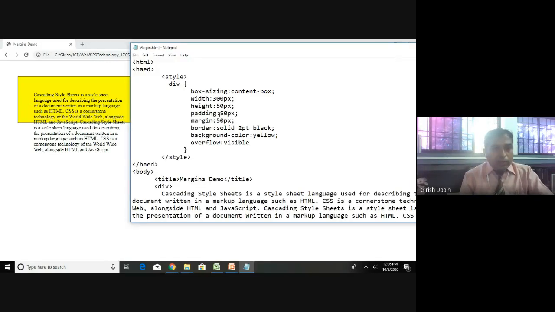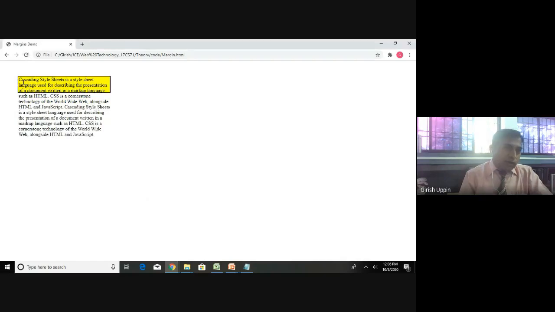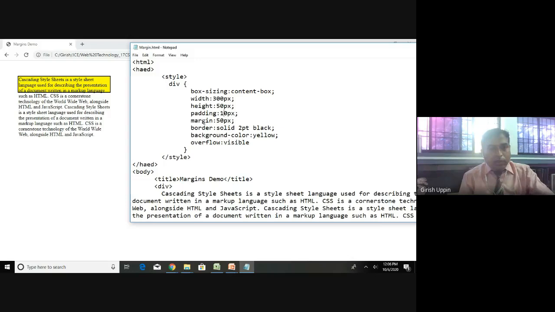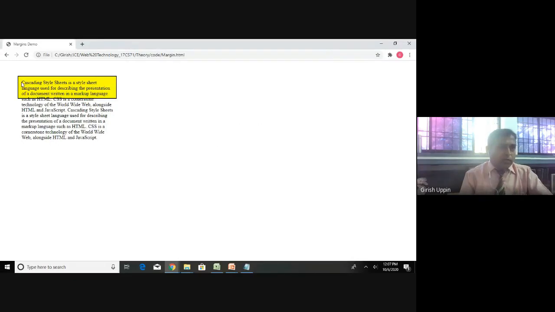So to understand, we will make that padding zero, and we will see how it looks. I have made padding zero, and I will refresh. You can see there is no space between the div element and the text inside. So we'll give some padding. I will say 10, a little bit of padding. So we understood that padding. I have given just 10 pixels.